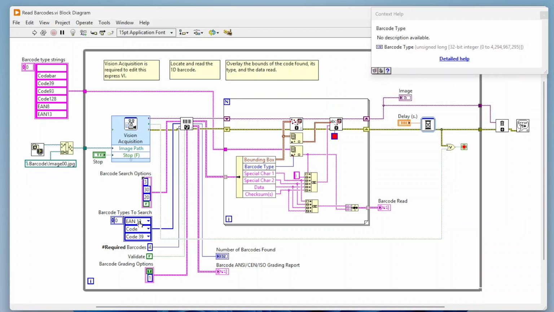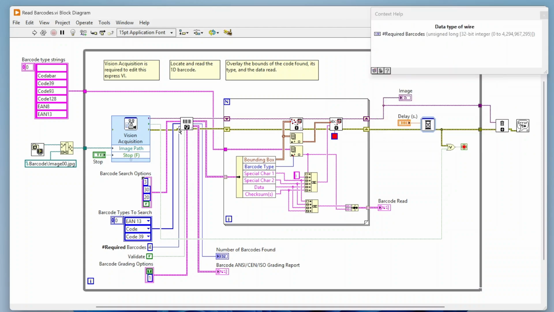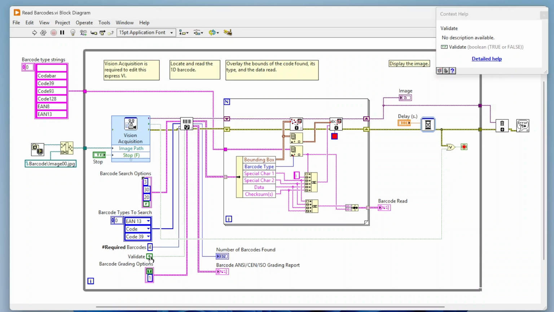We've also got the barcode types to search, so we can define what types we want it to search for. If we're only expecting one type of barcode, we can search for only that one so it won't accidentally read other types. Or if we don't know, maybe we can add different options of different ones to read. We also have this number of required barcodes we're passing in, basically saying it has to find at least this many. We've got this validate, which we've just set to false. It's just checking that barcode.